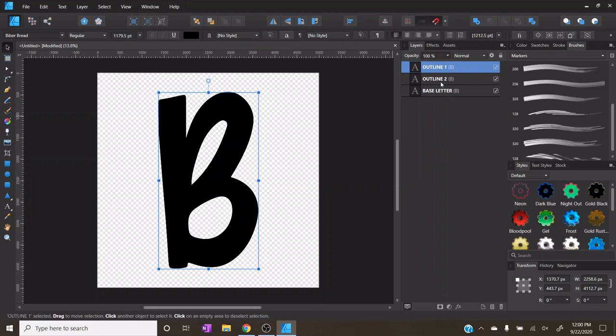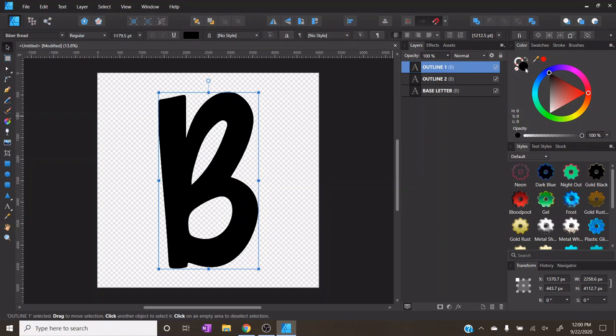Currently, these are all black, so they're blending in. So we're going to go ahead and fix that by clicking on our color tool. I'm going to remove the color from our Outline 1, have it selected. And our filled circle is the fill color. Our outline is the outline color.